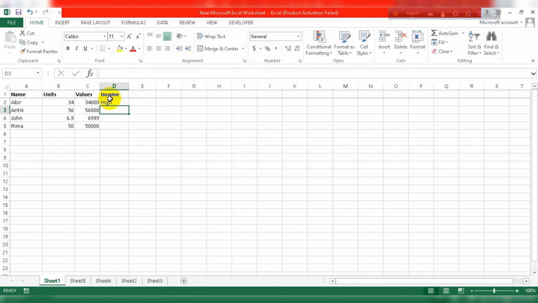Here you can see, as the income is more than 30,000, that's why it's high. And if we drag down, then only this person earns low, because he earns just 6,999 taka or dollars, whatever you want to say. So yep, this is how it works.